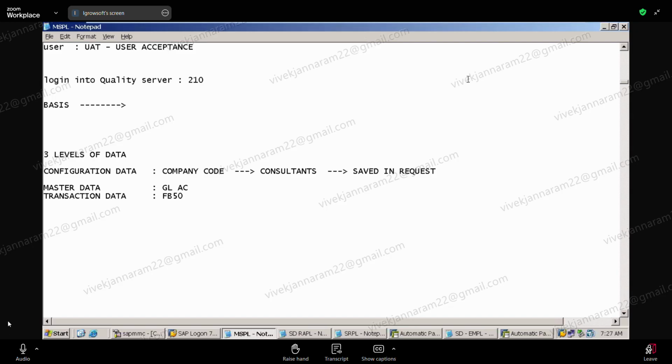Can we make the changes in the quality server? No. Never. Changes are always made only in the golden client, only one place: the development server golden client. Correct? So there should not be anything on any of the servers which is not there in the golden client. Correct? Yeah, it's very important.